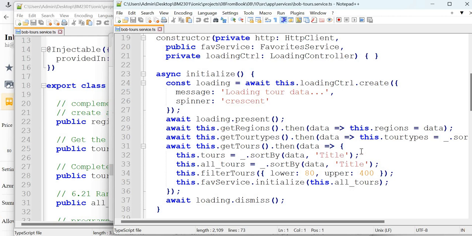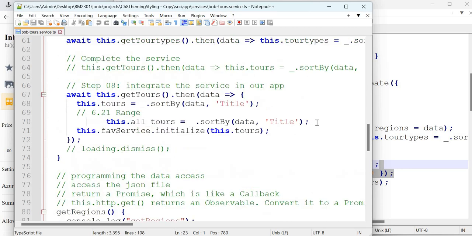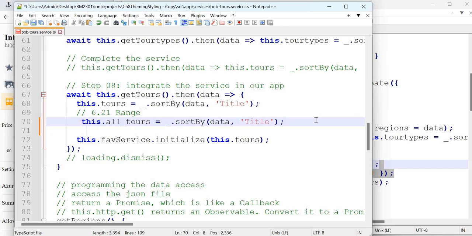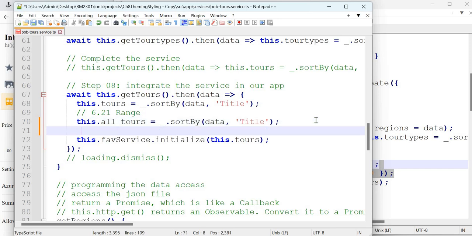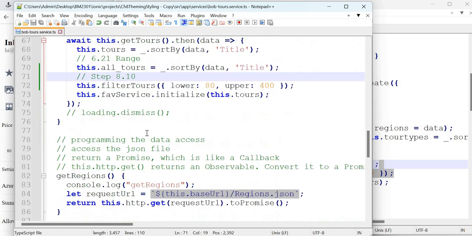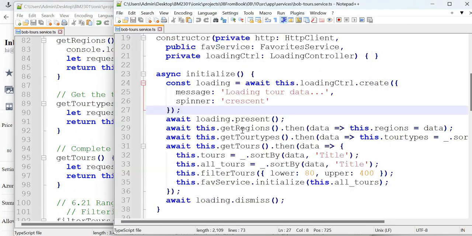The main difference here is that we are adding the filter to the service itself, which was not there initially. So this is what we are doing. Let's go here. This is step 8.10, so I have added it here. By adding this line, is it going to do anything? Not yet. No changes in the UI or on our app.